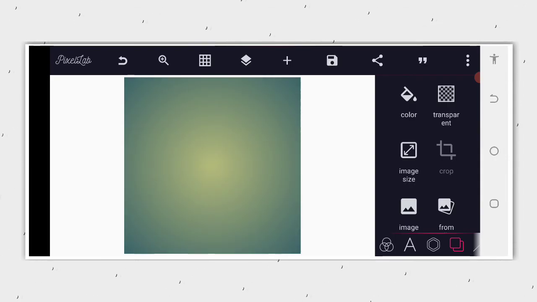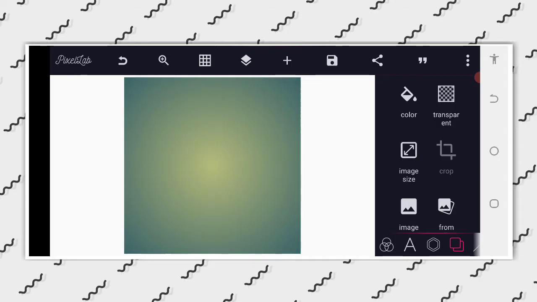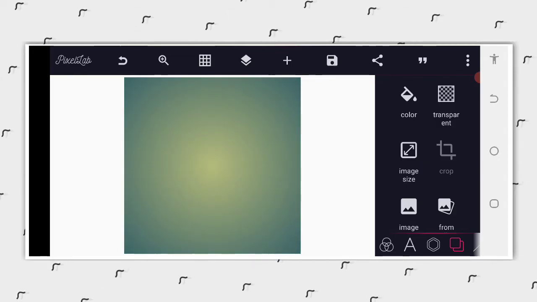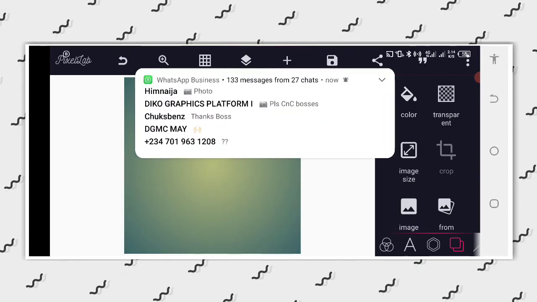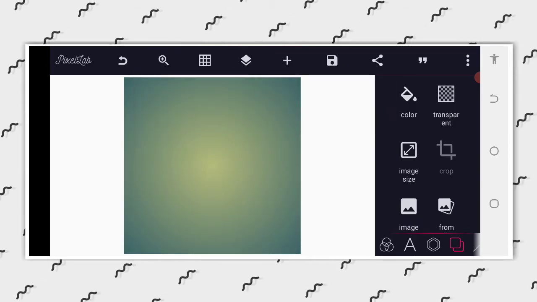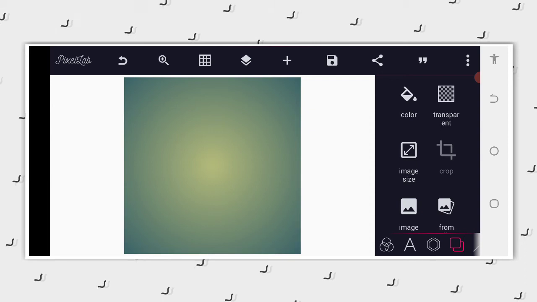Today, I want to shed more light on 3D logo design, how you can actually run it step by step. So without wasting much of our time, let's start.